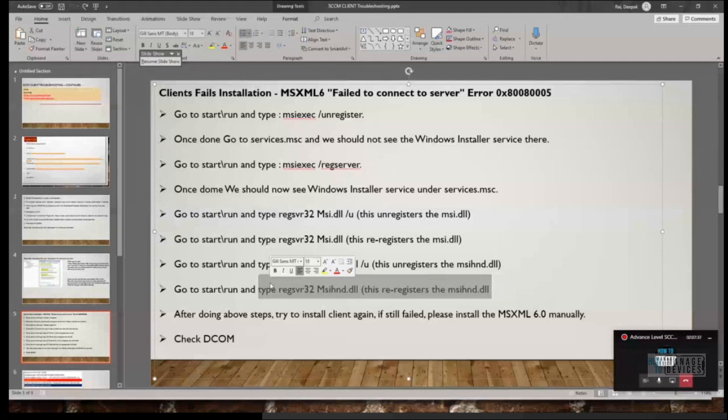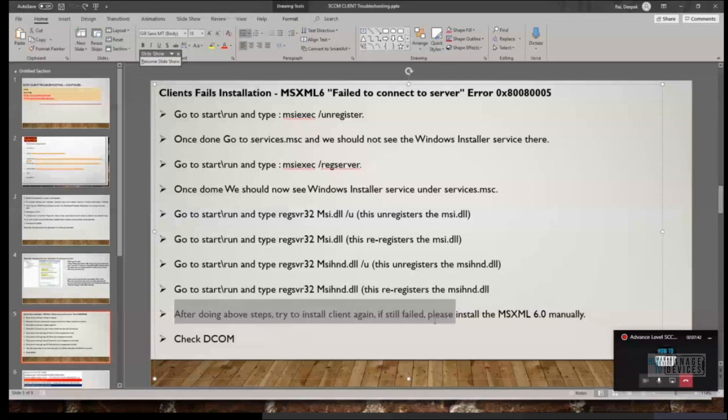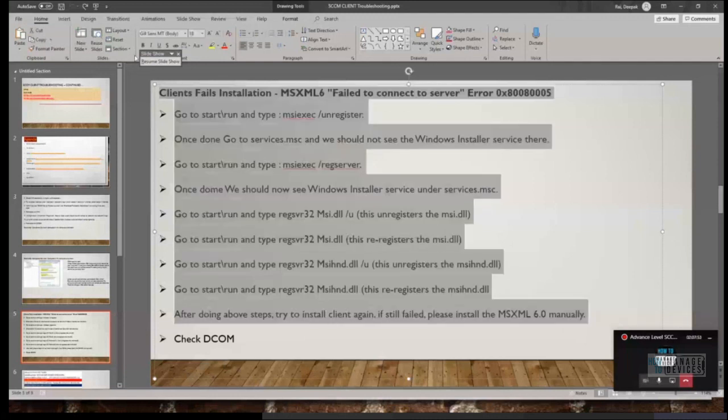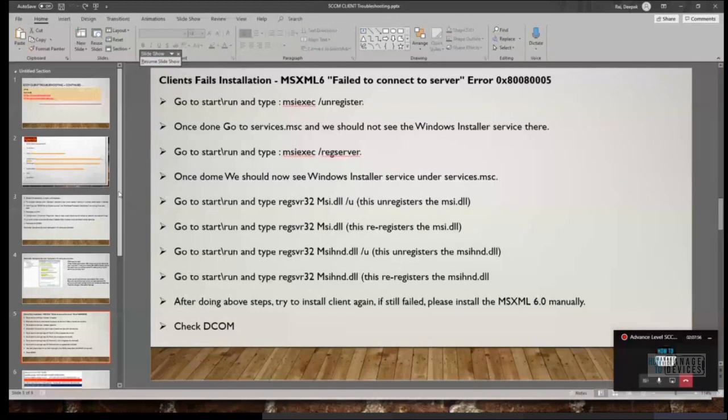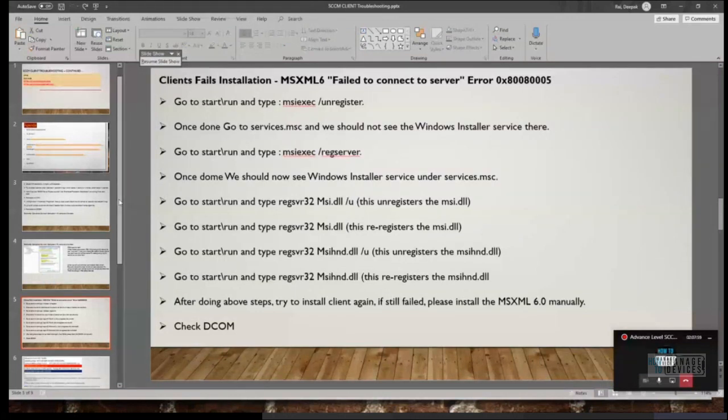After doing these, you try to install the SCCM agent. If it still fails, please install MSXML 6.0 manually. You can try that. If it doesn't work, then definitely you can come back to any one of us. We will definitely help you see how we can get rid of it.